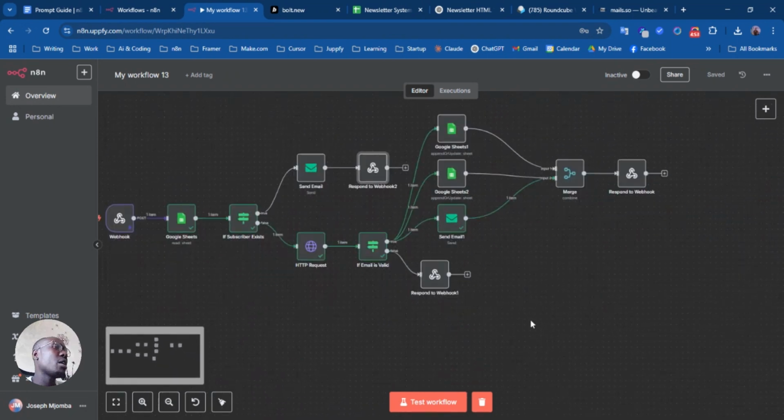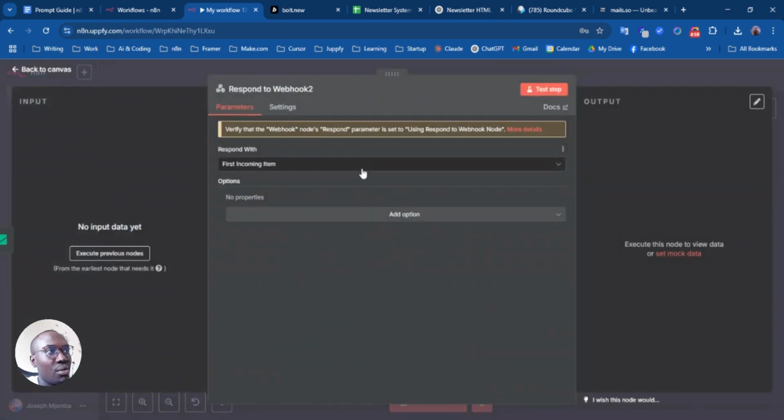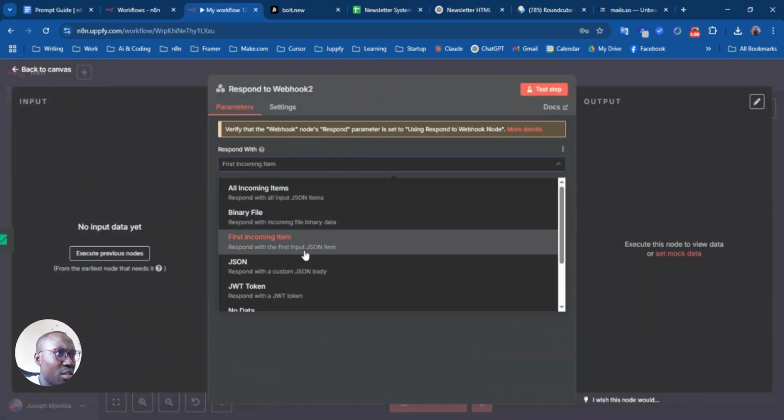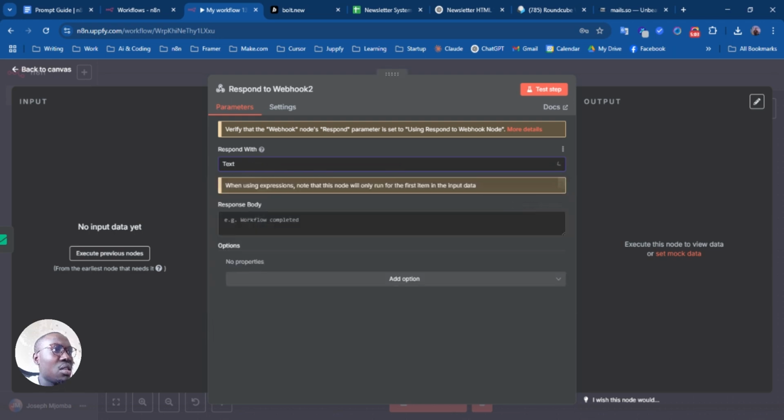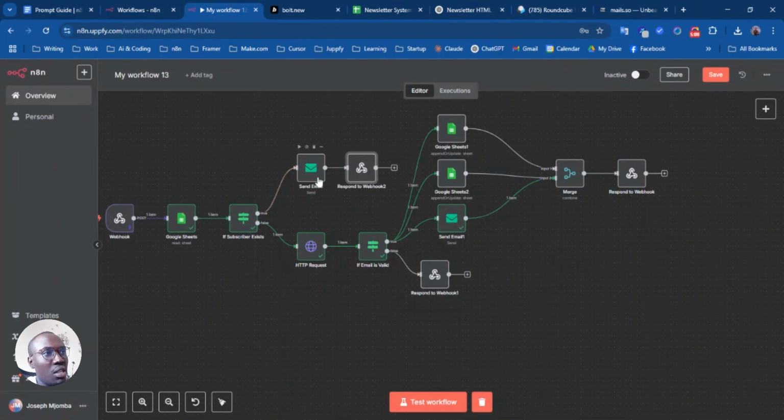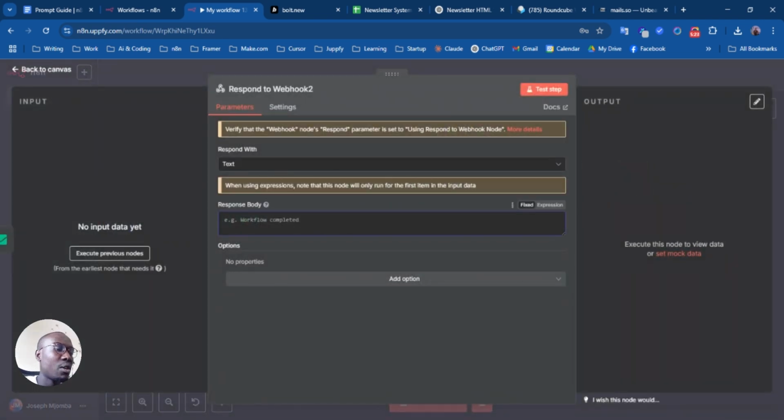Now we need to say what our webhook will show the user on the front end. So let's just respond with the text, and this is the first respond to webhook scenario, which is on the route of if the subscriber exists. True, they exist. We send them the email that this email already exists, and then now we need to show them on the front end that we can't process it because of this. So we are going to say, email exists, simple.